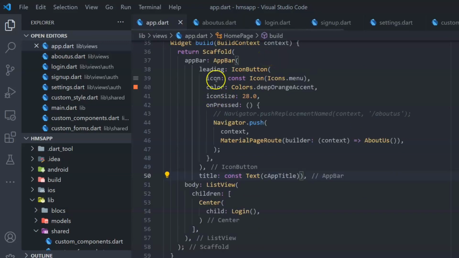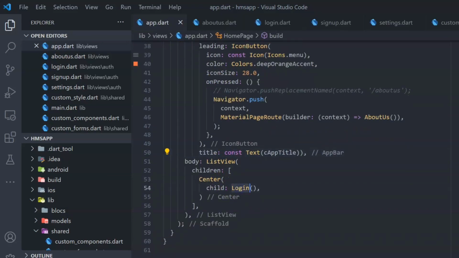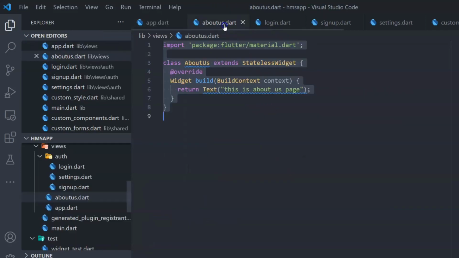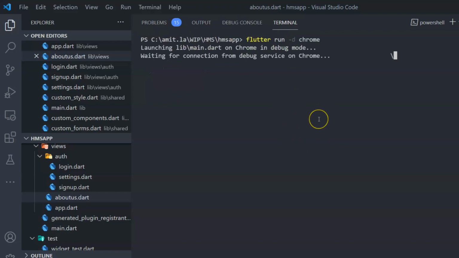Let me also start this app. As a matter of fact, instead of login, let's use the About Us page, because this is the page we just created already. So About Us, you can include any of these as the starting point of your application, it could be login or About Us. Because About Us is already ready, let me just include that.